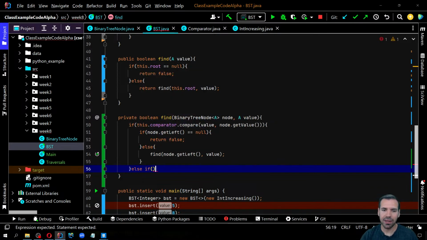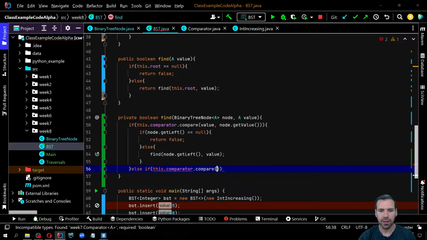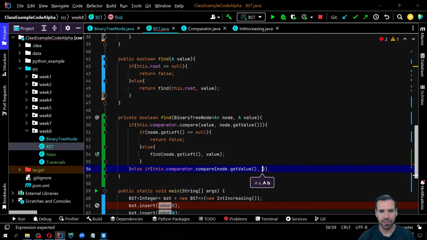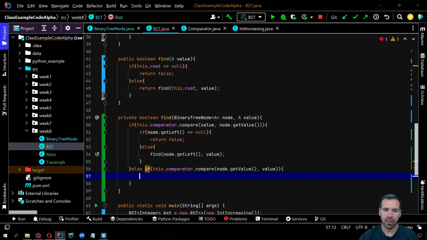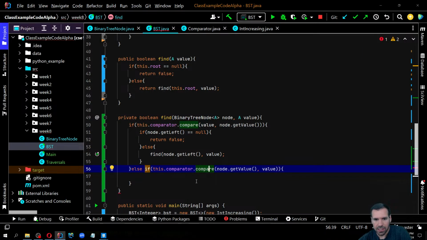Now here's where things start getting a little bit different from insert. We actually want to do another check here. We want to do this dot comparator dot compare. This is where we're going to see the full power of our comparator. We're going to do node.getValue and value. So we're going to ask our comparator another question. It's a very similar question, but a little bit different. We're going to say, hey comparator, does this node's value come strictly before the value we're trying to find? If the answer is yes, then we know we have to look right. We can eliminate the entire left subtree, and we know we're looking right.